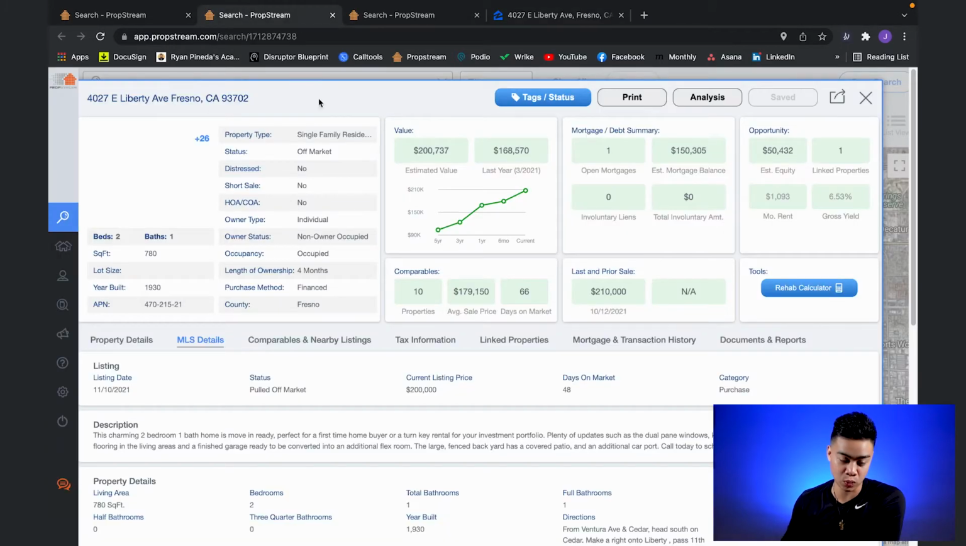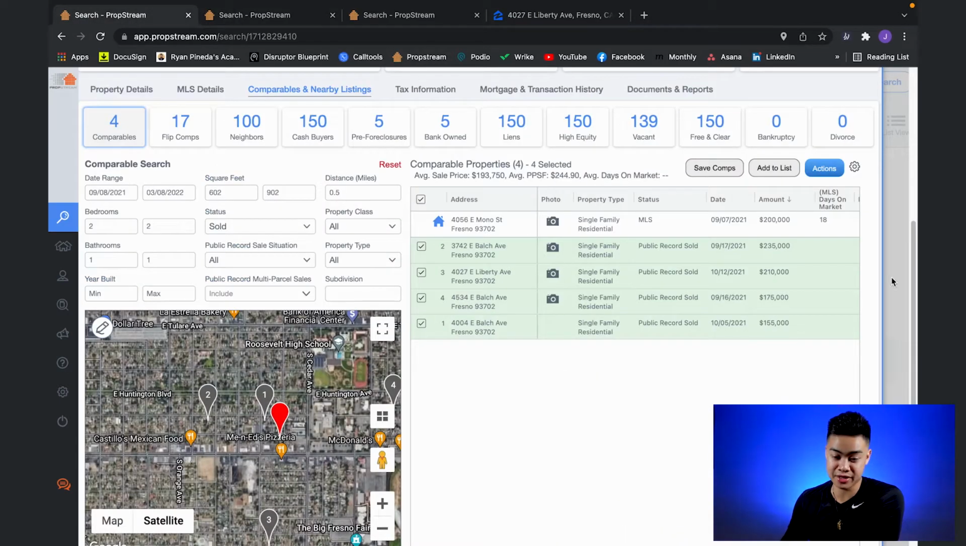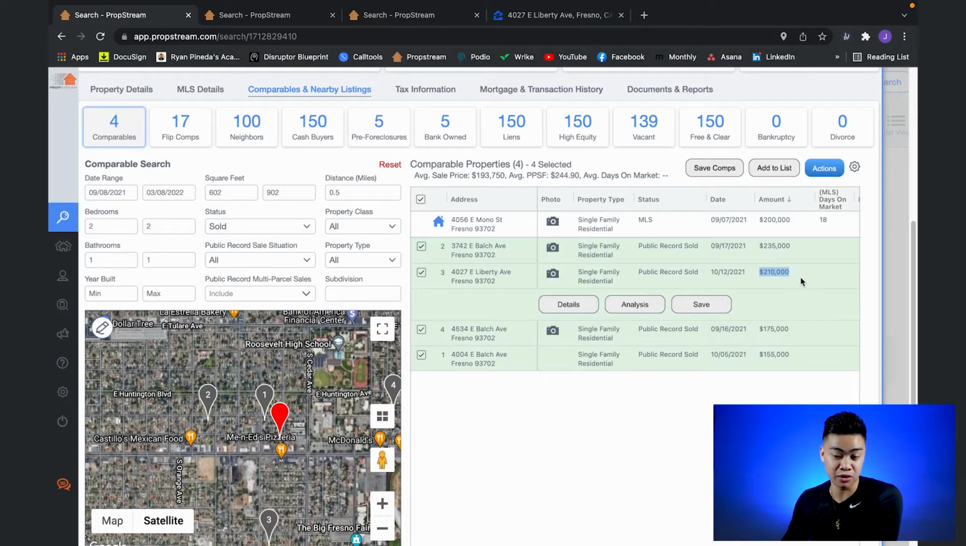So if we go back to what we were looking at, the one without pictures on Propstream, and we go back to the price. So this sold for $210,000, the thing that we just looked at, all those pictures.